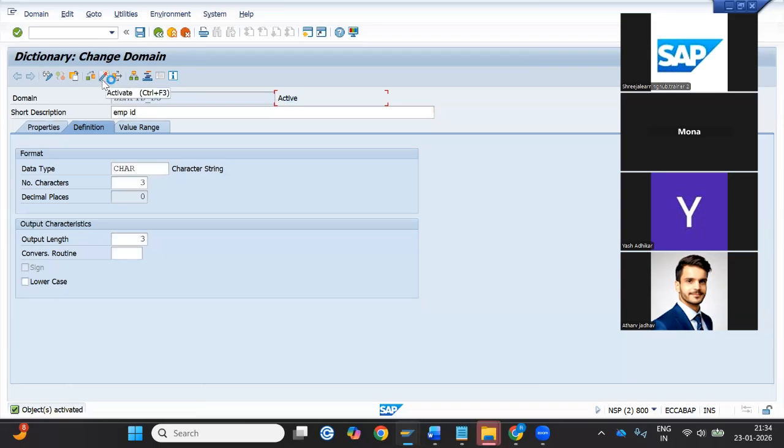If you are creating your domain, your data element, and you do not activate it, you can see there is a check button, and there is a candle type button for activating. If you want to activate using the shortcut key, there is Control F3. If you are not activating this domain object, it is a useless object. Even if you use it, it will give us an error.